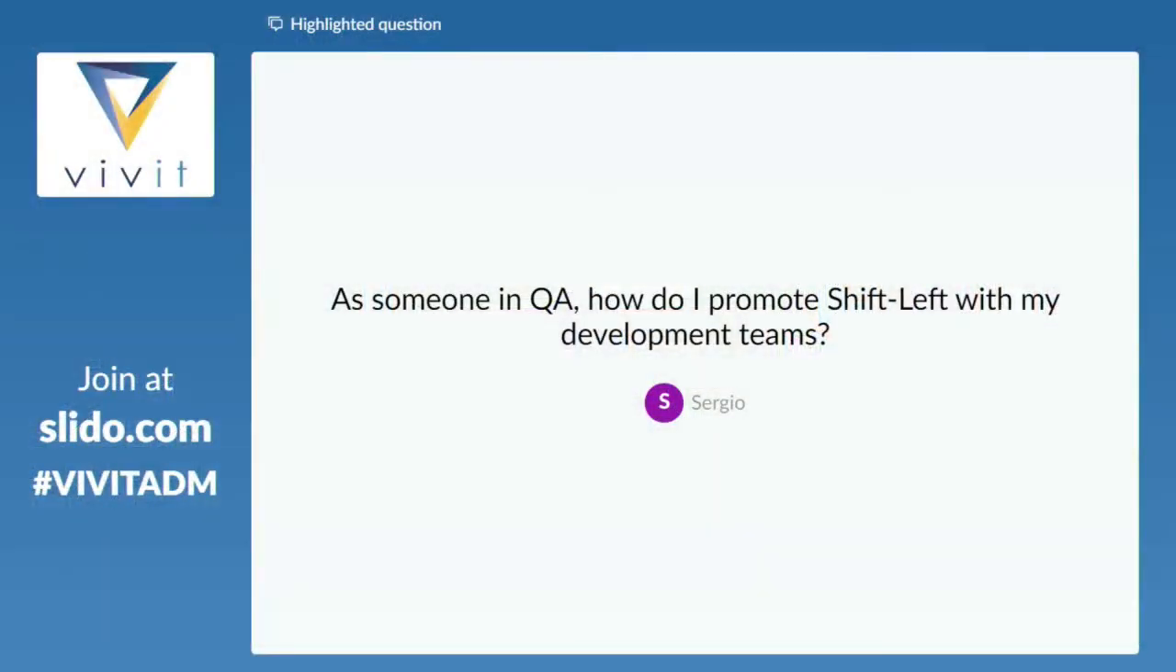First question is, as someone in QA, how do I promote a shift left with my QA development team? So best way, Paul, let's start with you. You're on the top. I don't know who that is on the Brady Bunch, but you're the top guy here. Well, because I'm the one with the funny hat.